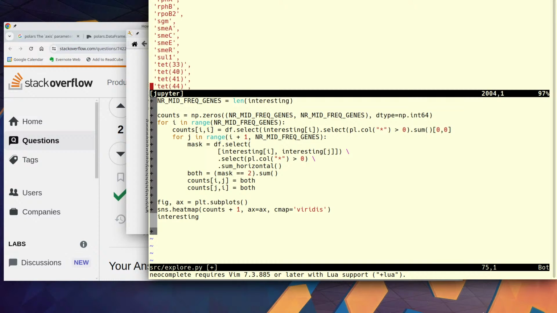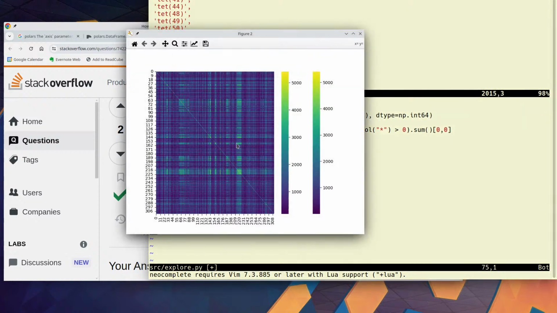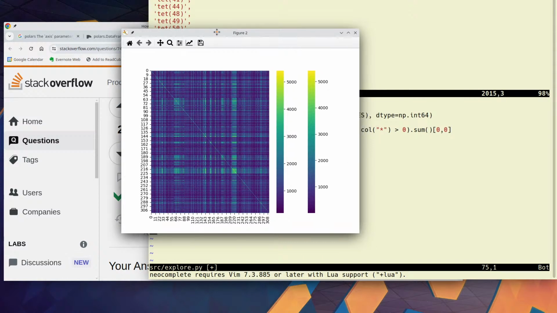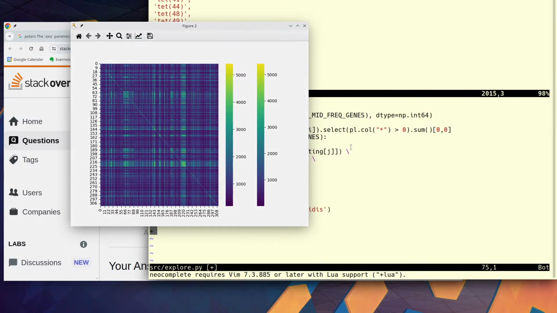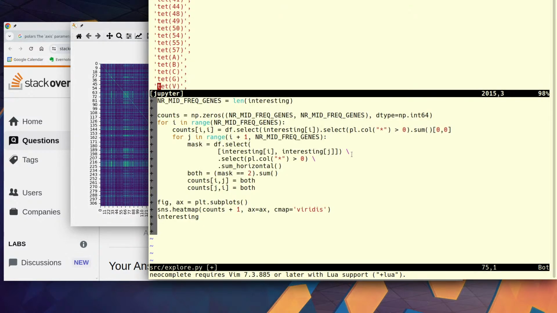Still, there is some structure here. For example, all of these dead genes show up together, and so I think this is why we see this structure. You know, we see these blocks here, right? Okay. All right, so what can we do with this?